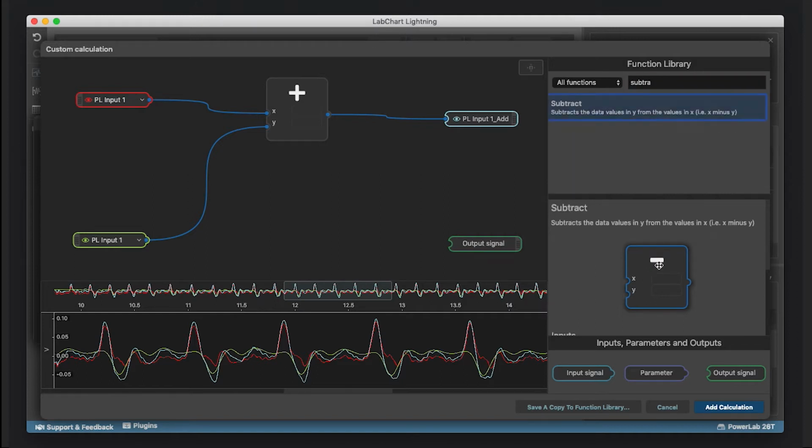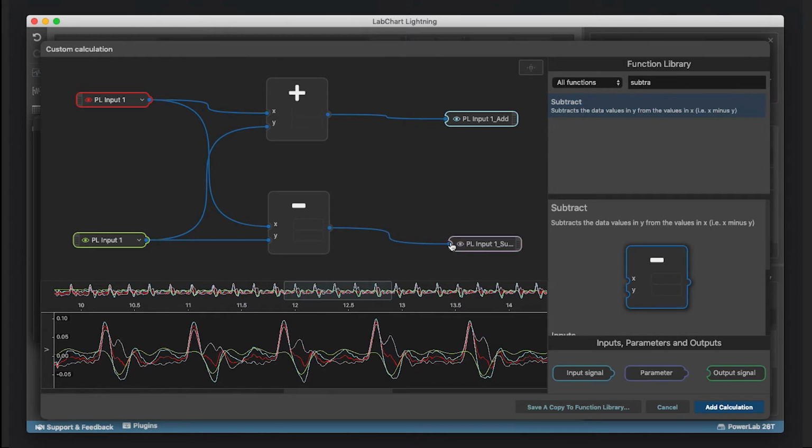The difference between the input signals is calculated by using a subtract function. We drag the subtract function node from the function library to the canvas and once again connect the 2 input nodes to it as its sources. The add function node is connected to the top output node and the subtract function node is connected to the bottom output node. There will now be 4 signals shown in the preview.